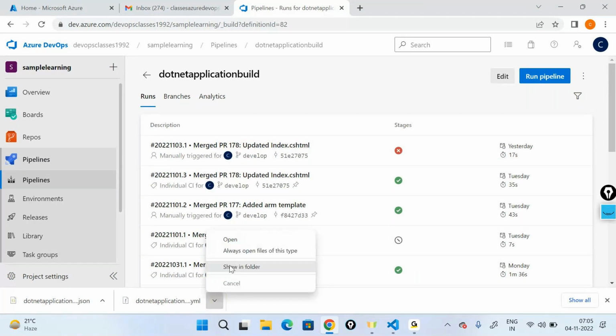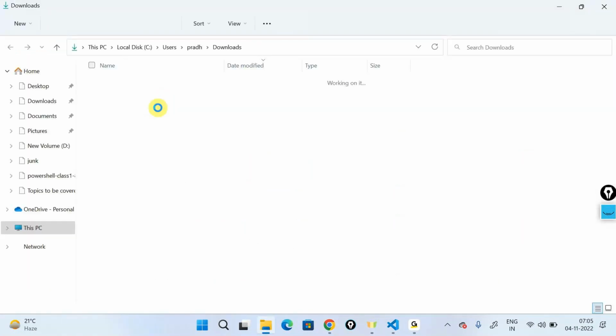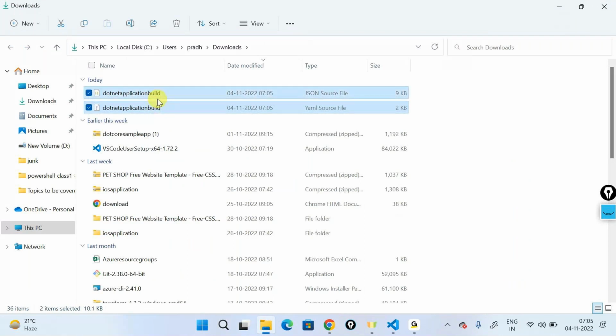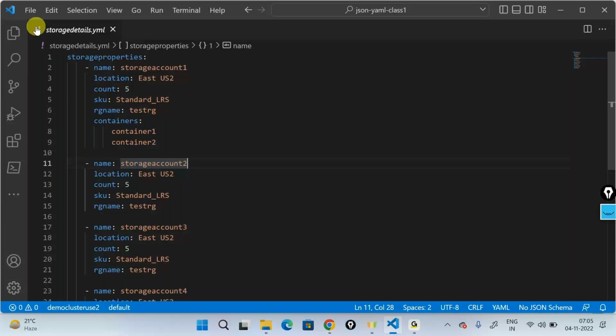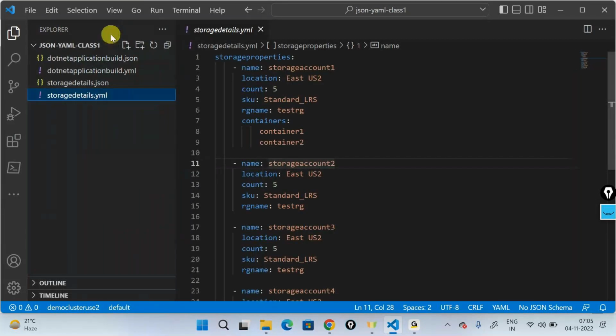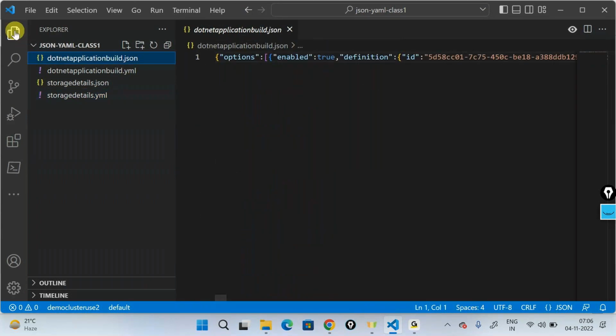So let me show in folder. Let me copy this out, and let us go into our junk folder. Let's place this in, come into our VS Code, and I have these two files that I was actually looking at. So the same pipeline, which is called build application or .NET build application, in a JSON format. It might look, let's say, a simple line out here.